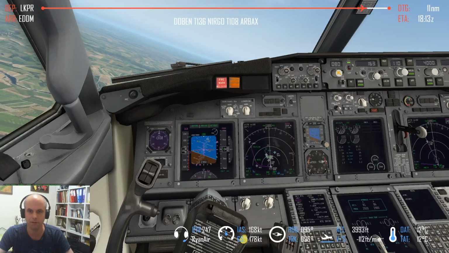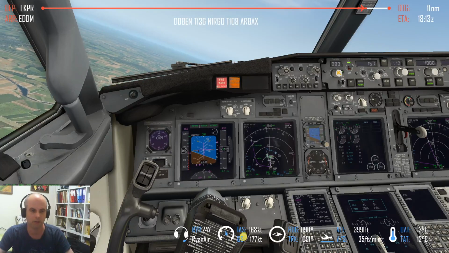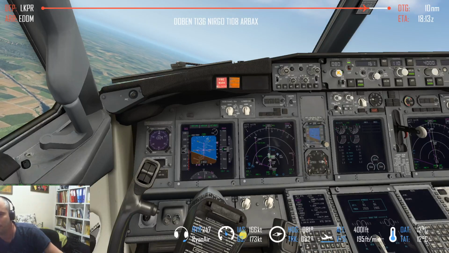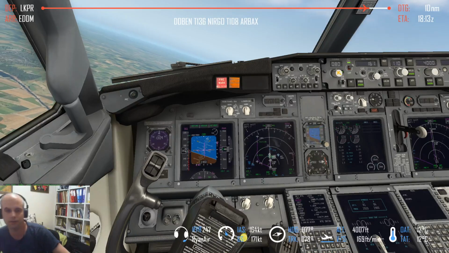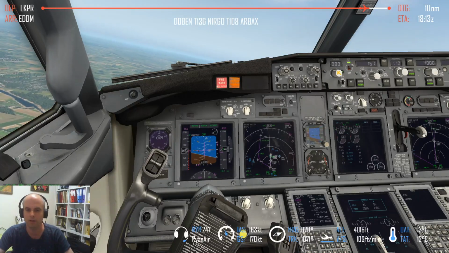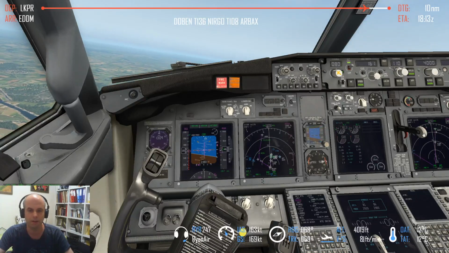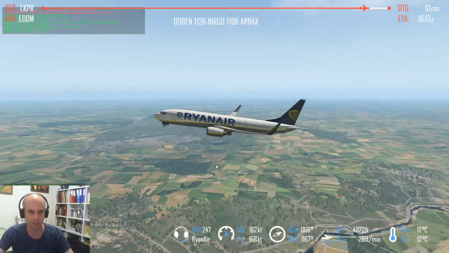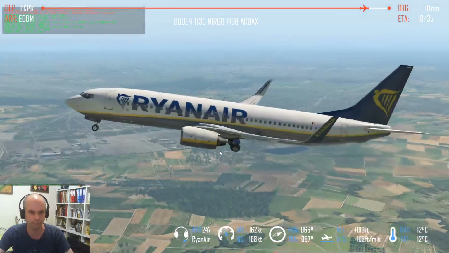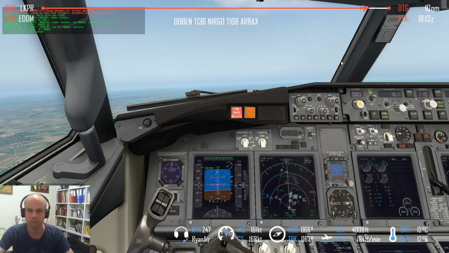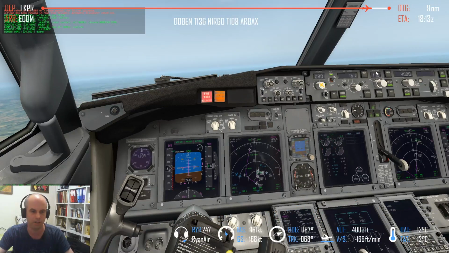Reduce speed further. Okay, we're gonna probably lower down the flaps. Doesn't seem to work, but hopefully it will be okay. Okay, so we can now turn on the landing lights. And we're starting the approach.